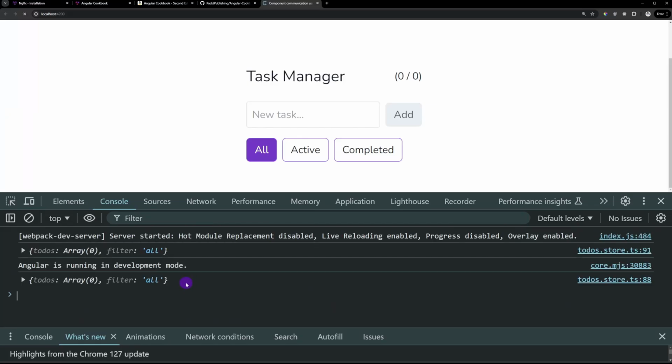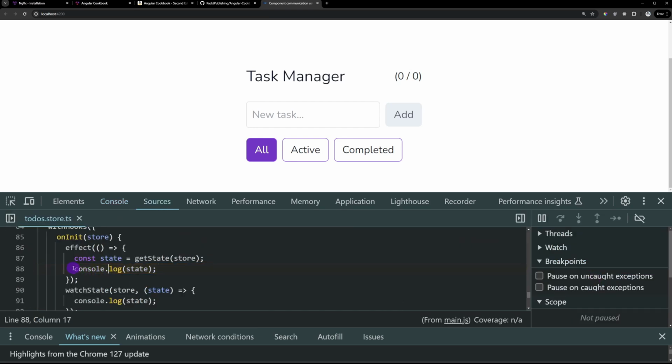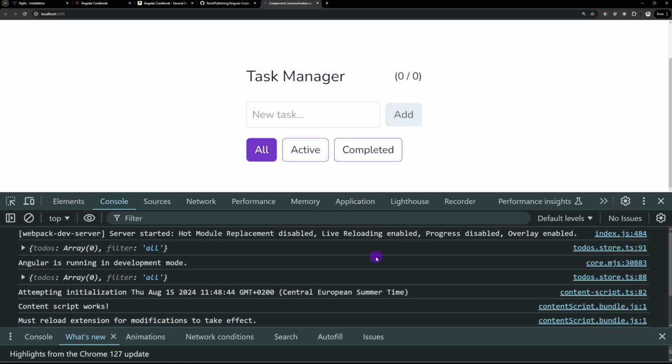If I refresh the application, you can see that we get this to-dos, which is from line 91, and then another one from line 88. So here, if you go here, you can see that this is the effect, and the other one is watch state. Now you might be thinking, why do we get the one in watch state before the effect? That is a really interesting question.